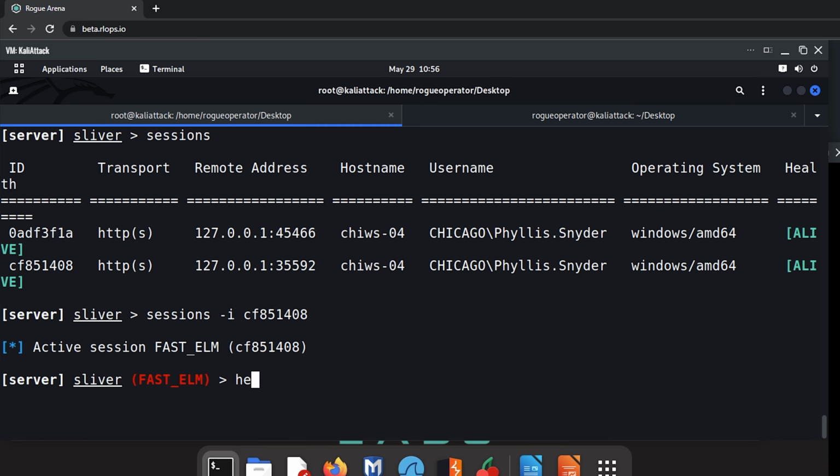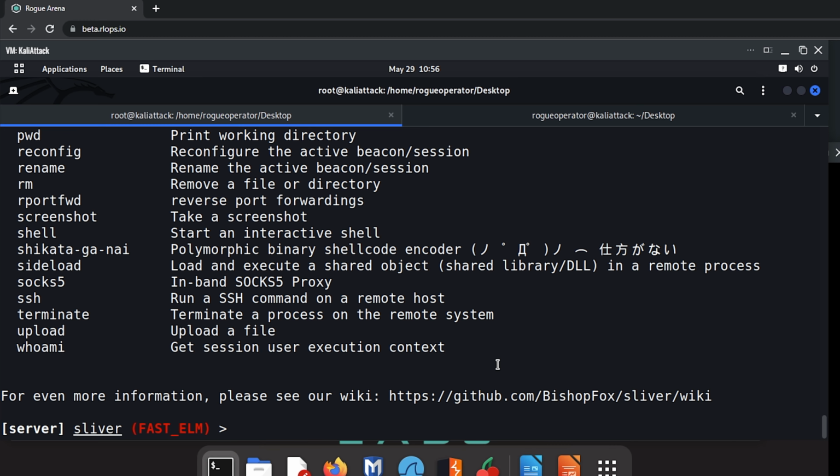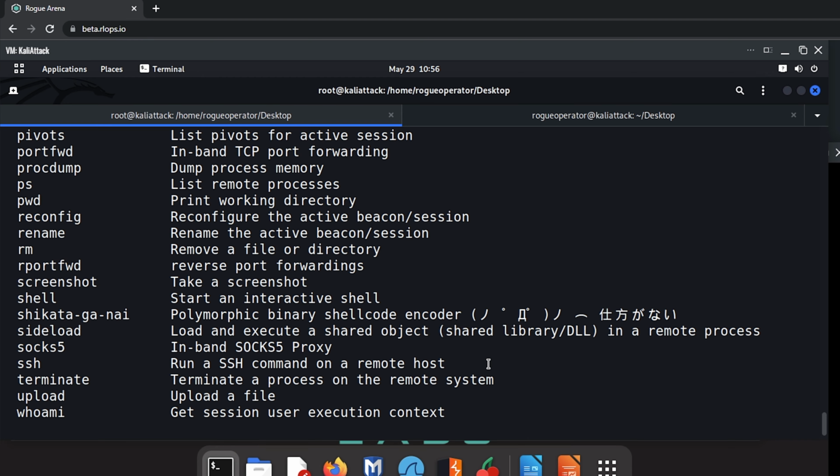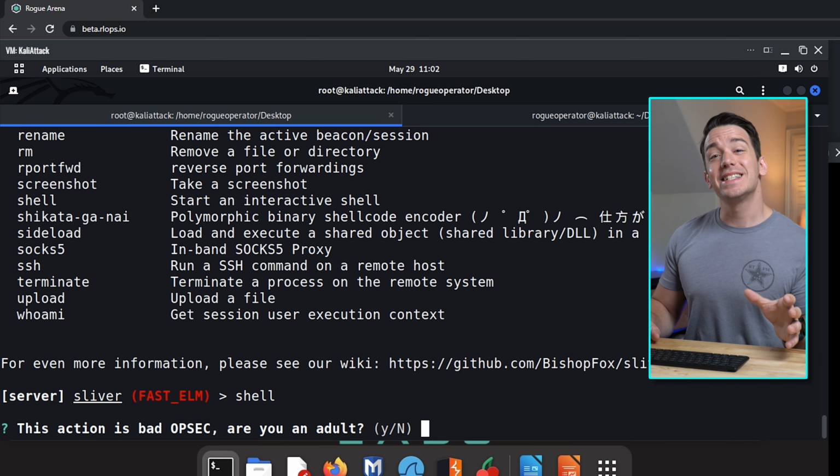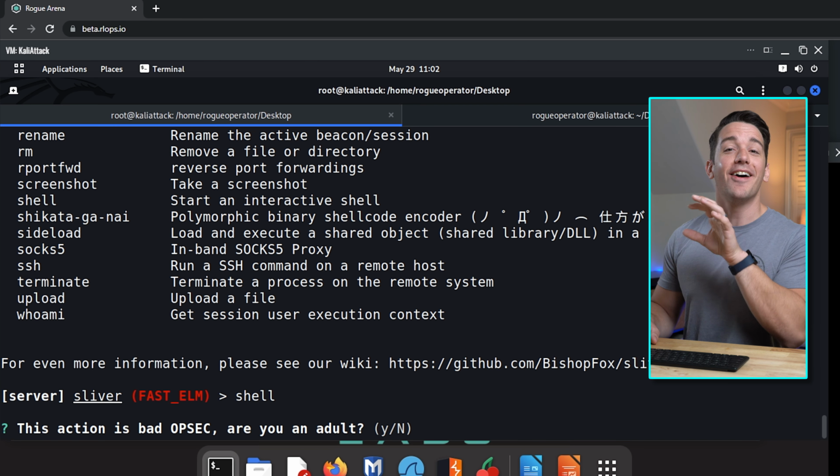Now you can type help. You can get a list of all the commands we can run against this target. Looking through the different plugins that Sliver offers, we're going to run the shell plugin. This is going to start an interactive shell. So let's type in shell, and it does say, hey, this is bad, are you sure?